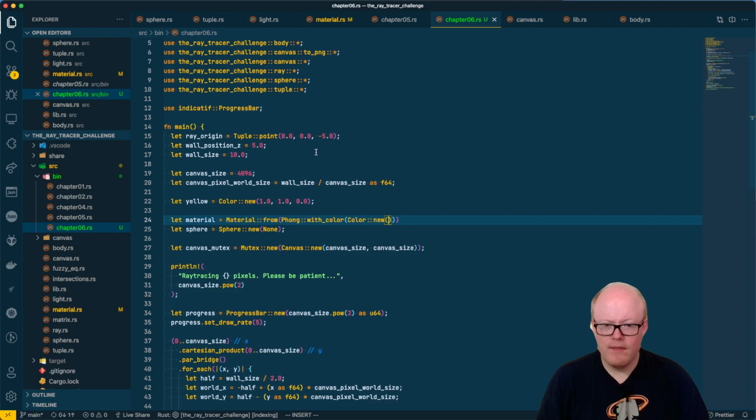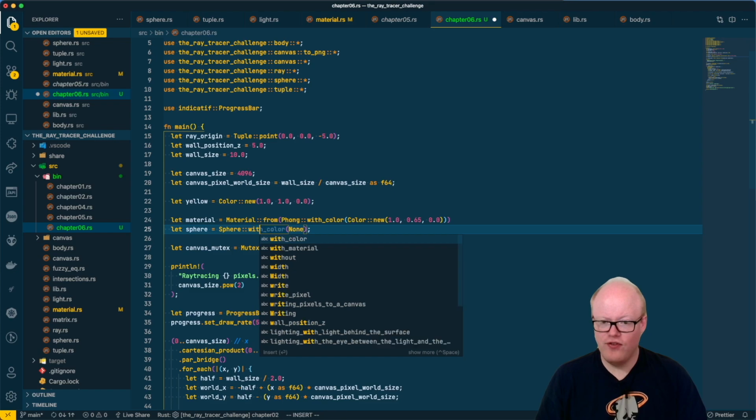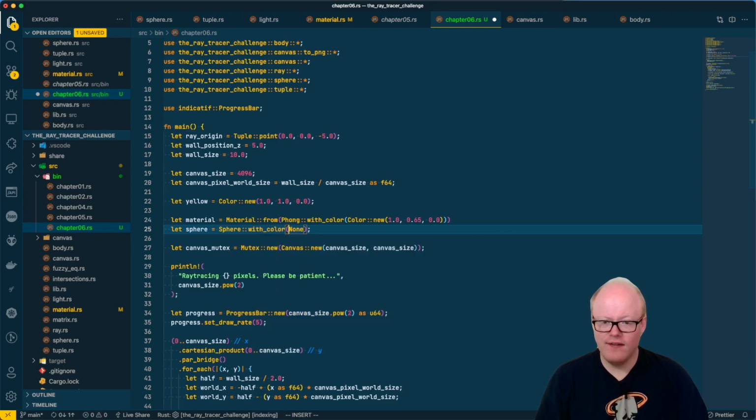So maybe let's do something like a nice orange, like a 1.0, then we would need something in the area of 165 and 0 here. Let's try this one. And so now we should have a new Phong material with an orange color tone, and now we can do a new sphere with color essentially and give it the material and none.